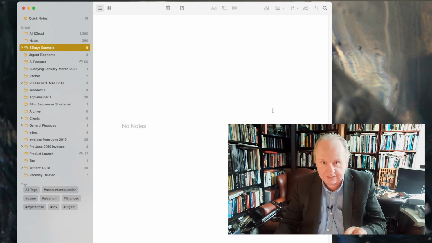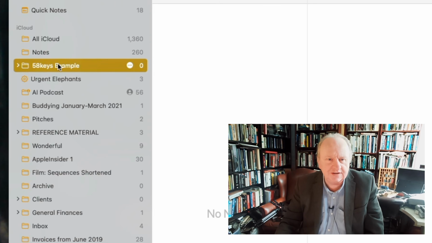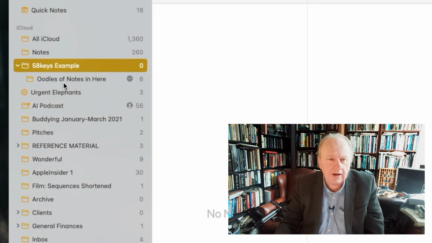Here's the first thing I don't like. There are no notes here. Yeah, there are. I did create this for you, 58 Keys example, no notes at all. But you see this thing here, this has got a disclosure triangle. You click on that and there are oodles of notes in here, in fact 6 of them.